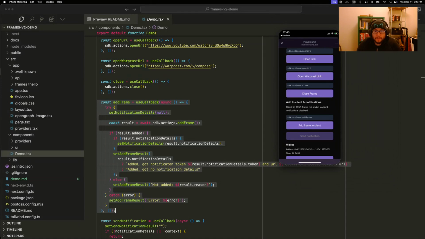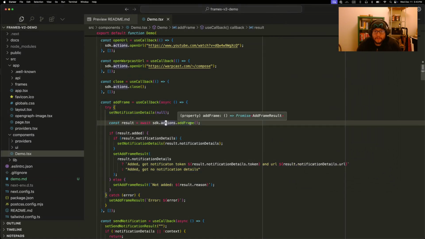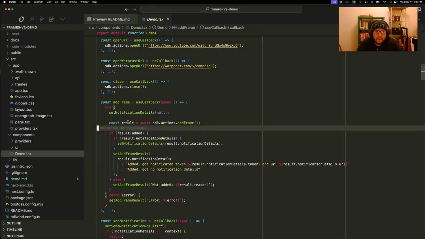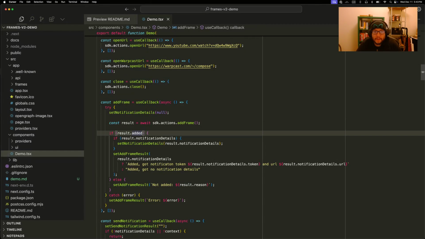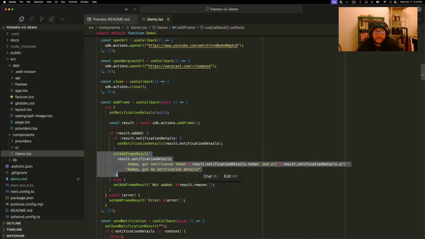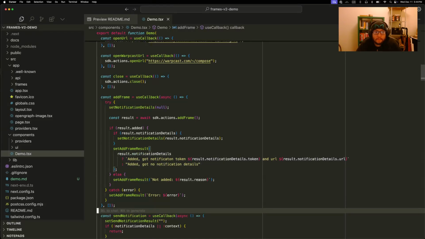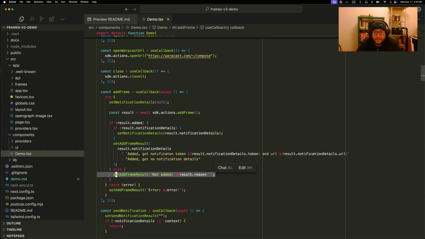So we are just calling sdk.actions.addFrame, this action that's exposed on the frame SDK. We get back this result, and then switch on this result based on the type of response we get back, right? If we have notification details in that result, that means we got back a success case with a token, so we can set them. In this case, we're just setting them in component state. Otherwise, it was a failure, right? We're just going to display that it wasn't added.